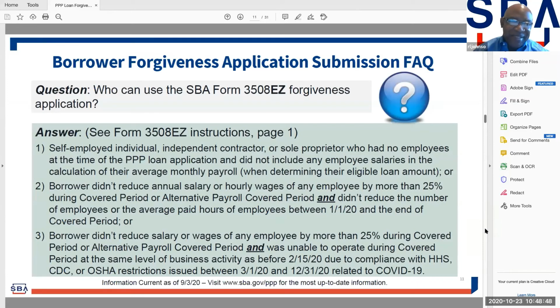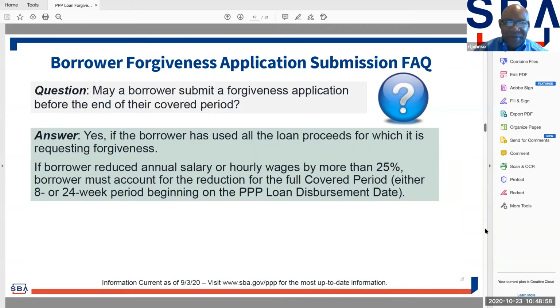We had some frequently asked questions. So this was a big question that's come up. Can the borrower submit a forgiveness application before the end of their covered period? And the answer is yes.